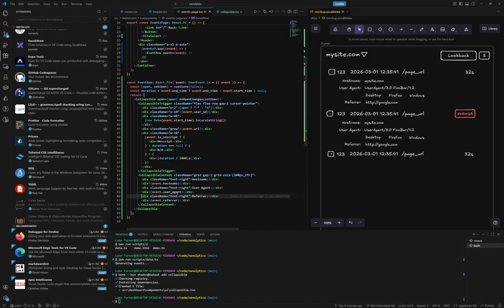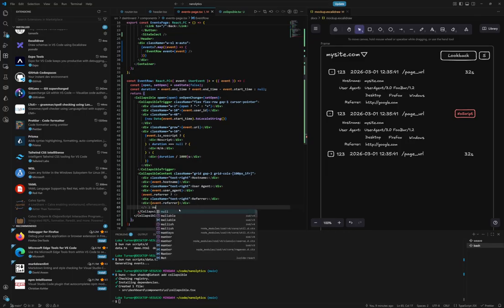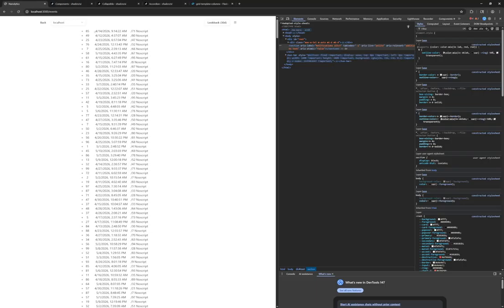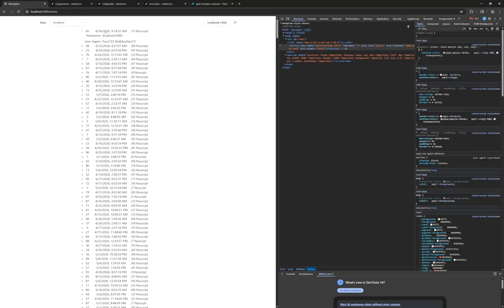And referer, we can just not even include that if it doesn't exist, right? We could be like event.referer. If there is one, then include this business. Otherwise, don't. Just like that. So now we don't have that empty chunky thing.